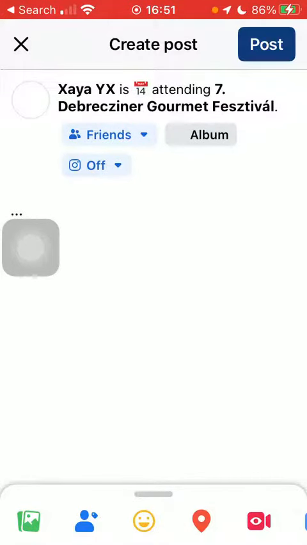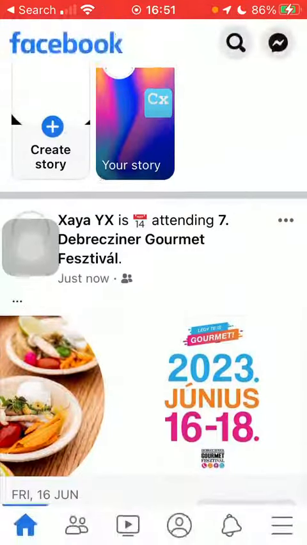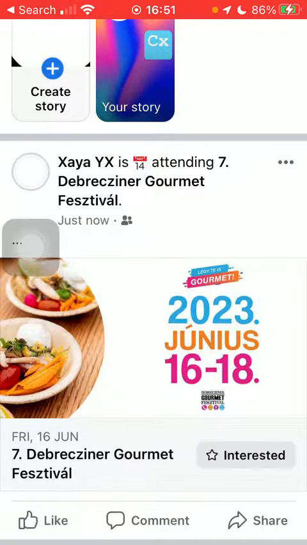And when you are done, click on the post button in the upper right corner of the screen, and here you have shared an event that you are attending.